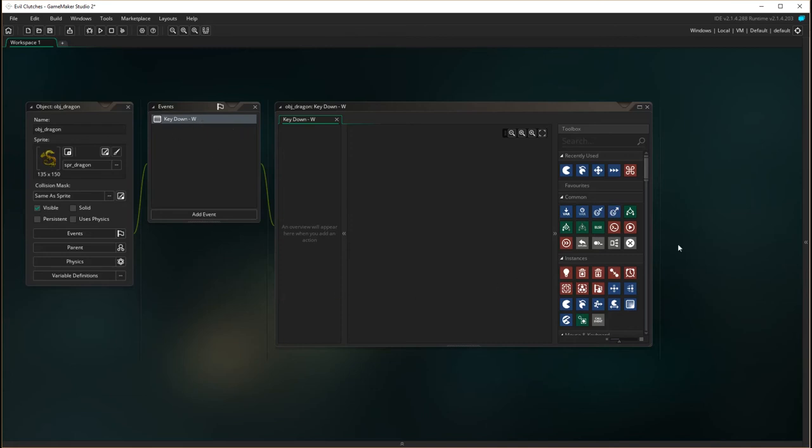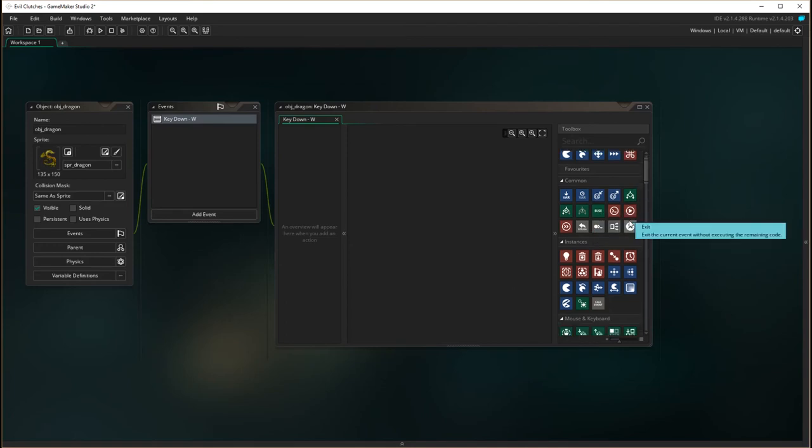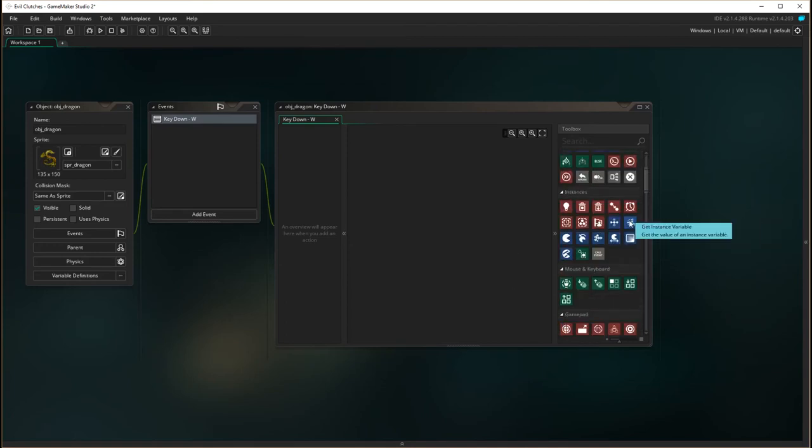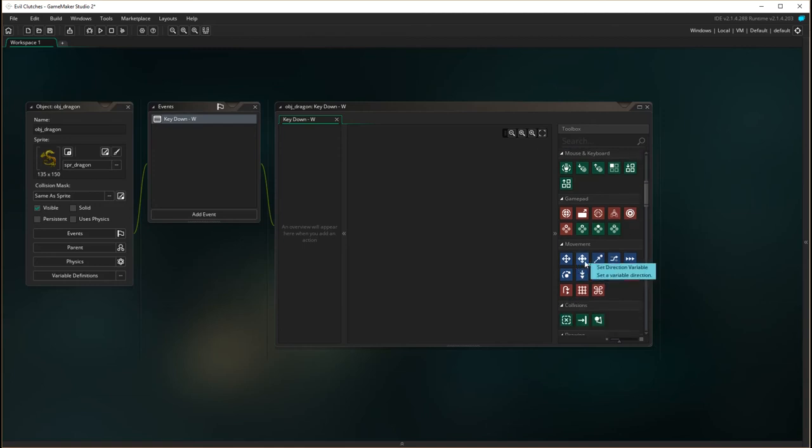And what we want it to do is we want to set the dragon direction up, because we want to press and hold the W key, we want the dragon to move up. So I'm going to come down to movement, here it is, and we will need to set a direction fixed. So choose a particular fixed direction, drag that out here, and the direction we want it to go is up.